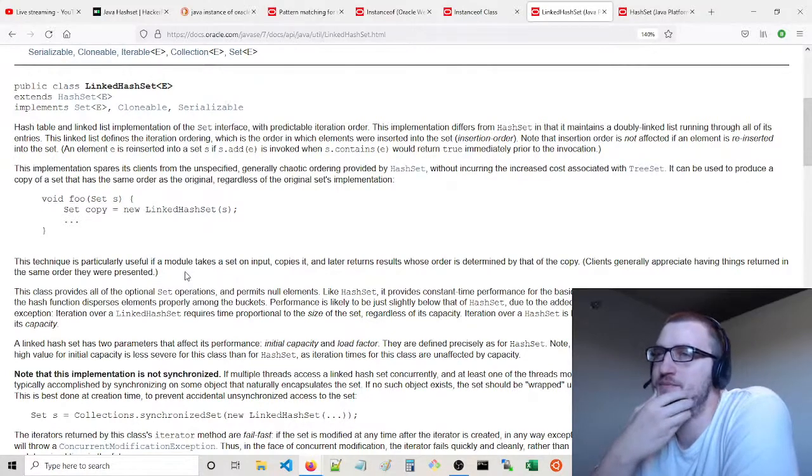Linked hash set has two parameters that affect its performance: initial capacity and load factor. They are defined precisely as for hash set. Note, however, that the penalty for choosing an excessively high value for initial capacity is less severe for this class than for hash set, as iteration times for this class aren't affected by capacity.